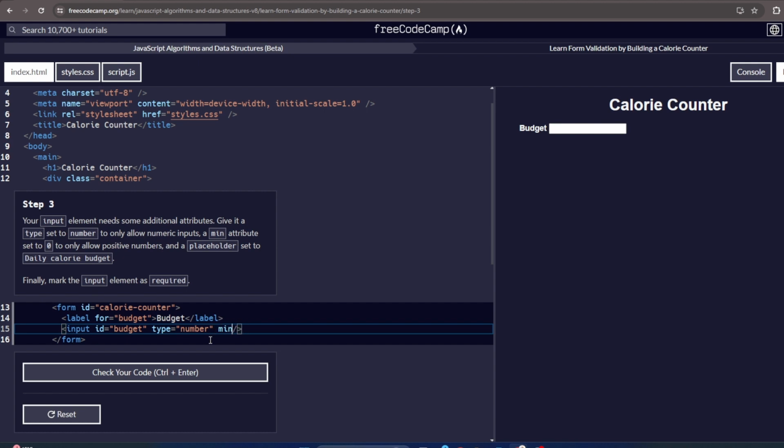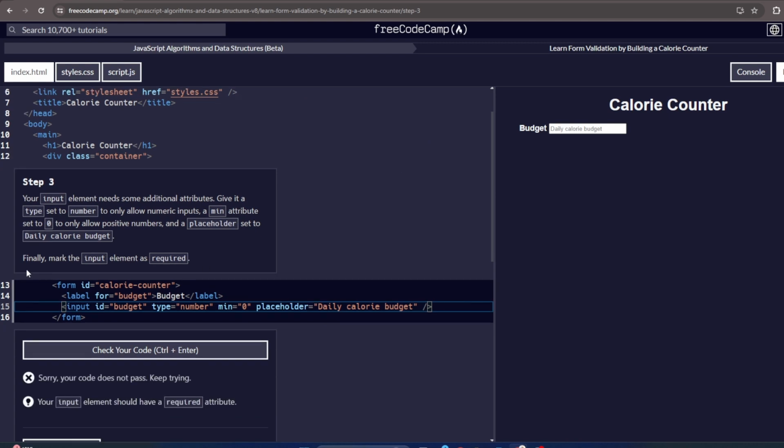What if someone writes here -1? This is my budget right now. So minimum value is 0, to only allow positive numbers, and a placeholder, so that our user can know what number they need to enter here. So here I will write a placeholder and its value is what they need to write here: daily calorie budget. Very good.